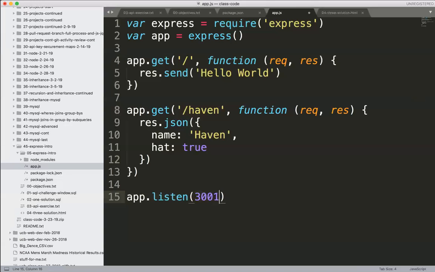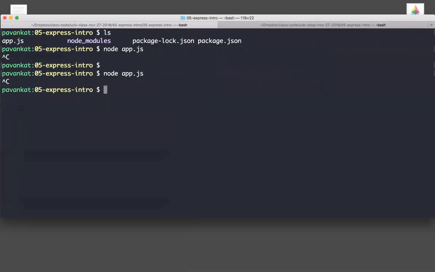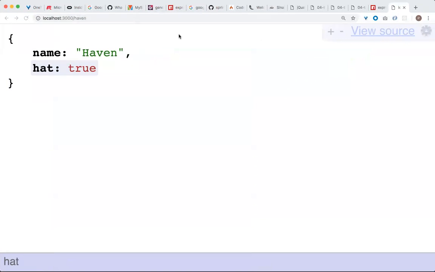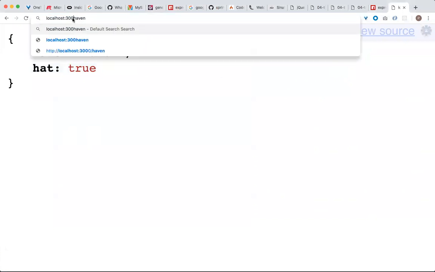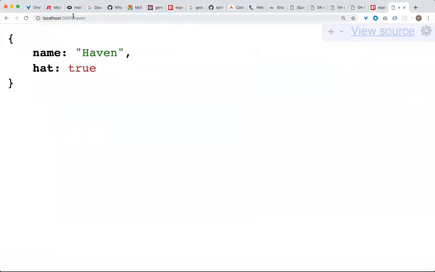Can it run on 3001? Yeah, it can. If I run on port 3001, how do I get to the Haven route? 3001, nice. Right now it's 3001.